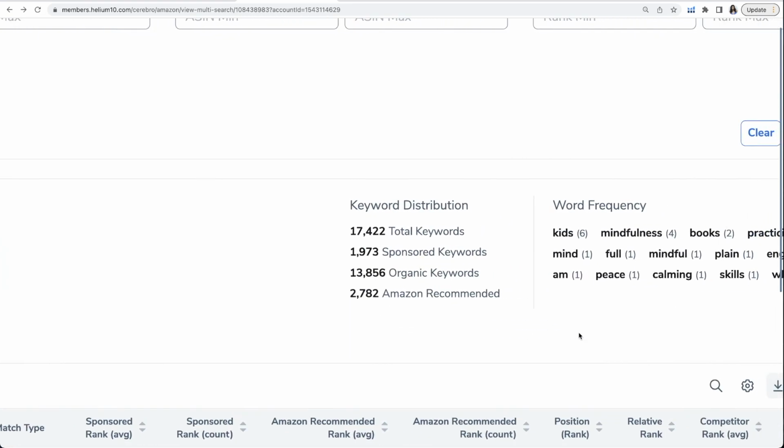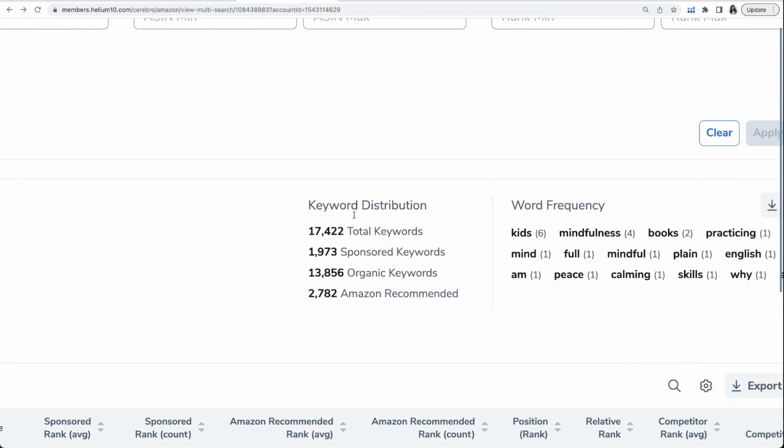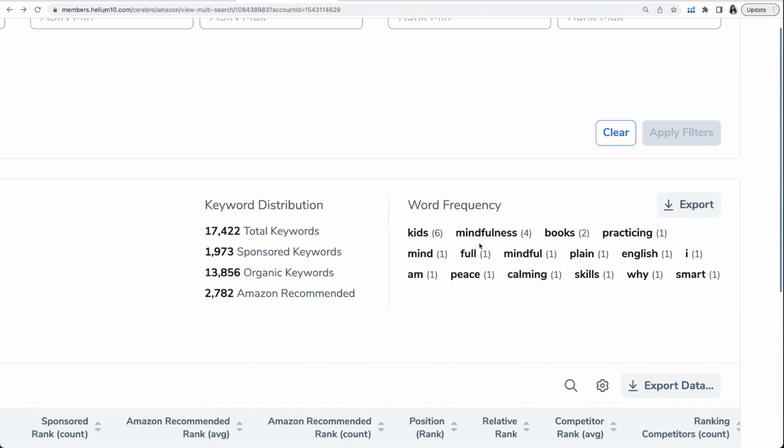We have the keyword distribution. So there are 17,422 total keywords these ASINs are showing up for, of which 1,973 are sponsored, 13,856 are organic, and 2,782 are Amazon recommended. We also have word frequency. These are based off of the input that we have.